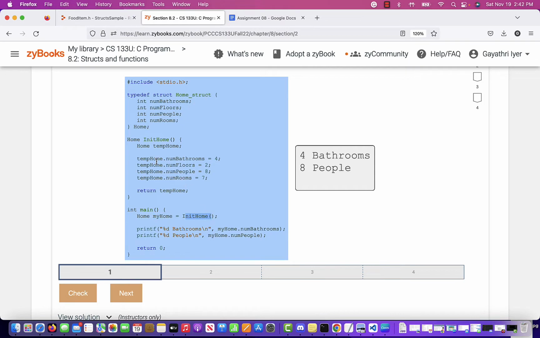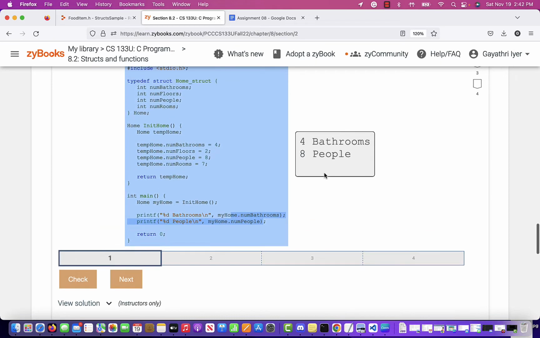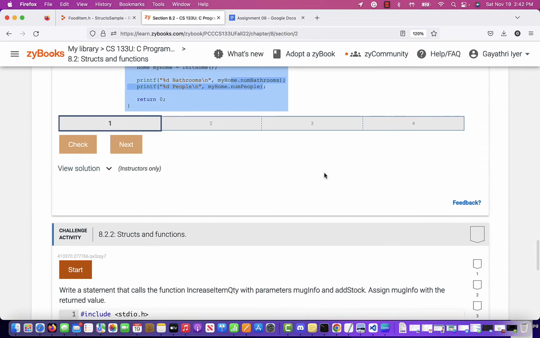And so it calls this function, and when it creates my home, it initializes everything to the values that we put in here. So number of people is 8, number of bathrooms is 4, number of floors is 2, and number of rooms is 7. And we are only printing number of bathrooms and number of people. So we have 4 and 8, right? Okay. So that's kind of how the structs work.